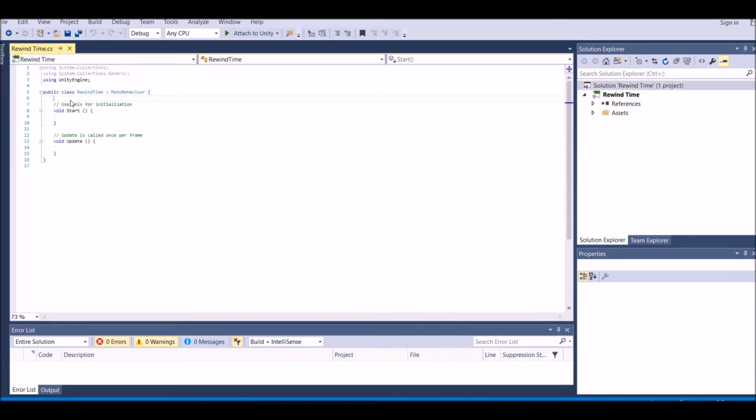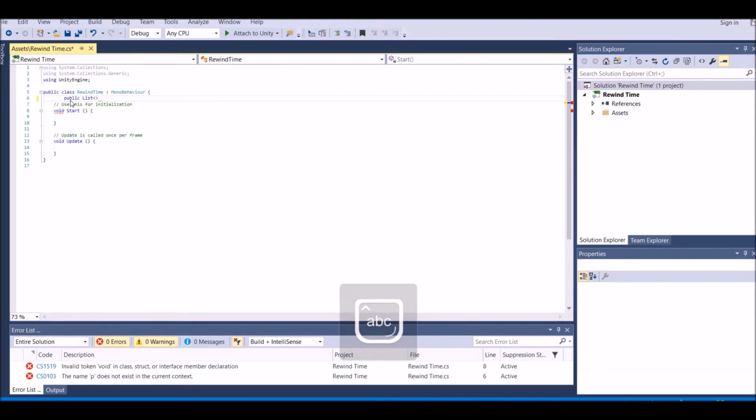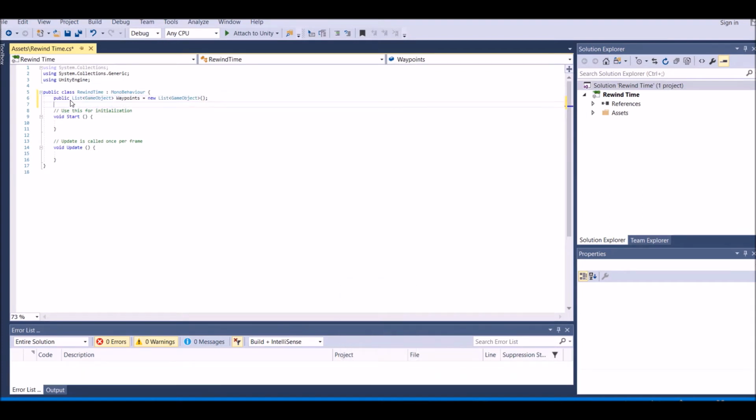Okay, so we can go ahead and start by creating a new list, and this list will be a list of game objects. This will be the list that our game objects are instantiated into. We're going to call this waypoints. There we go, new list game object. And that's our list. Next, we need a public int count.